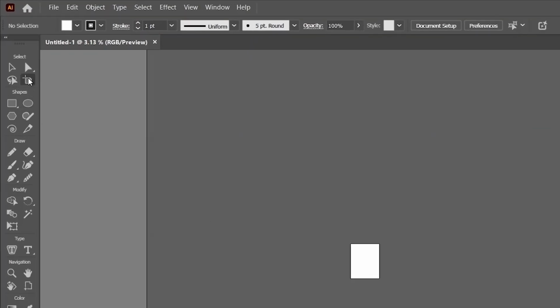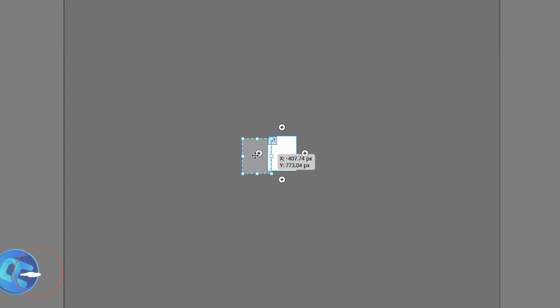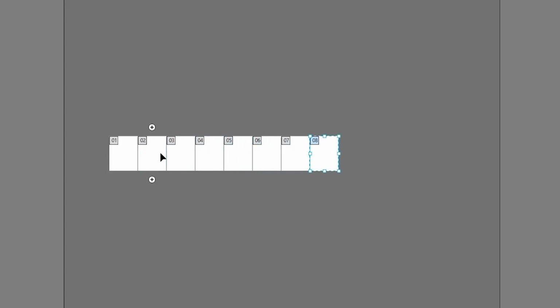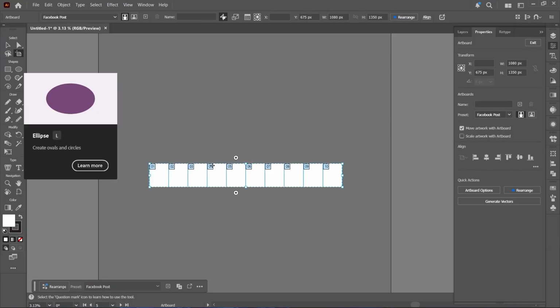Select the Artboard tool. Press Alt and drag the artboard and duplicate it. Press Ctrl+D for each additional artboard you want to create.